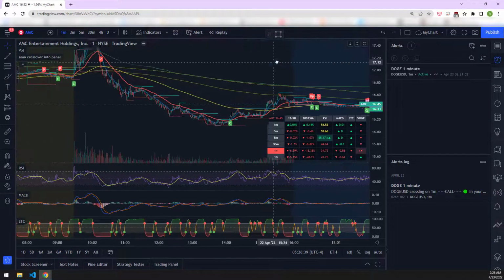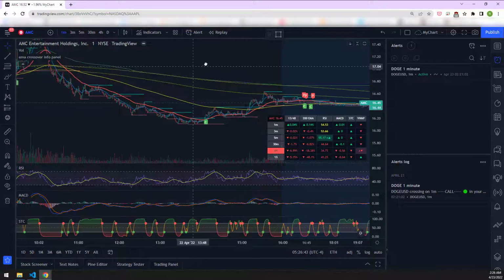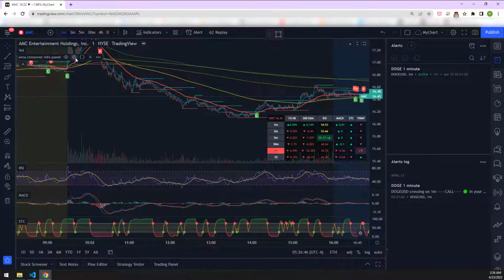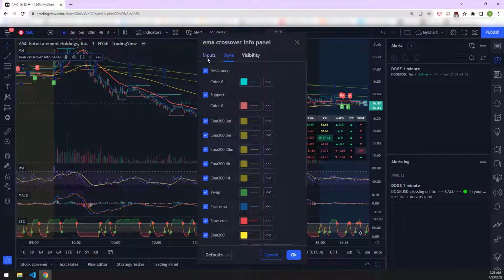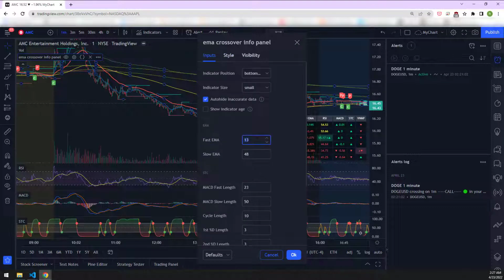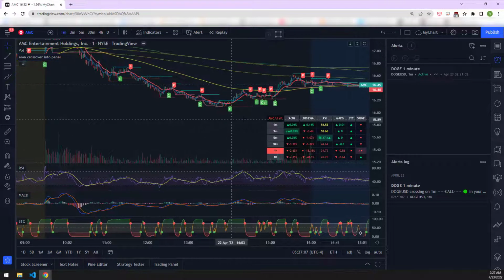The way you create an alert is just by clicking on this, but before we do that, we need to configure the EMA Crossover panel for the kinds of alerts that we want, right? So let's say you want to play the 920 cross and you want an alert on the 920. So you want to go to the settings, you want to change your fast EMA to 9 and slow EMA to 20, right? Because I want alerts on the 920, I'm going to change my EMA to 920.